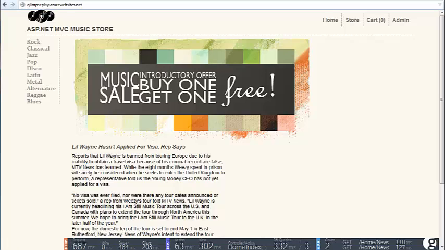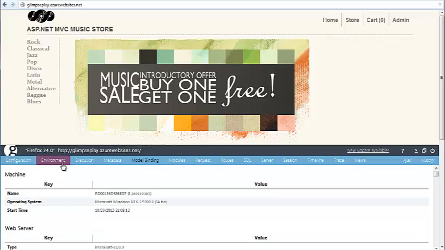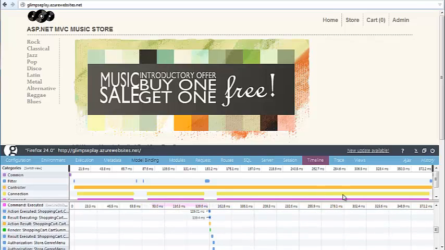From here, we can open up Glimpse in its full capacity and see the various bits and pieces that Glimpse has to offer. To start with, we can see the configuration, the environmental data, and really interesting stuff in the timeline where we can see the various events that actually made this page possible.